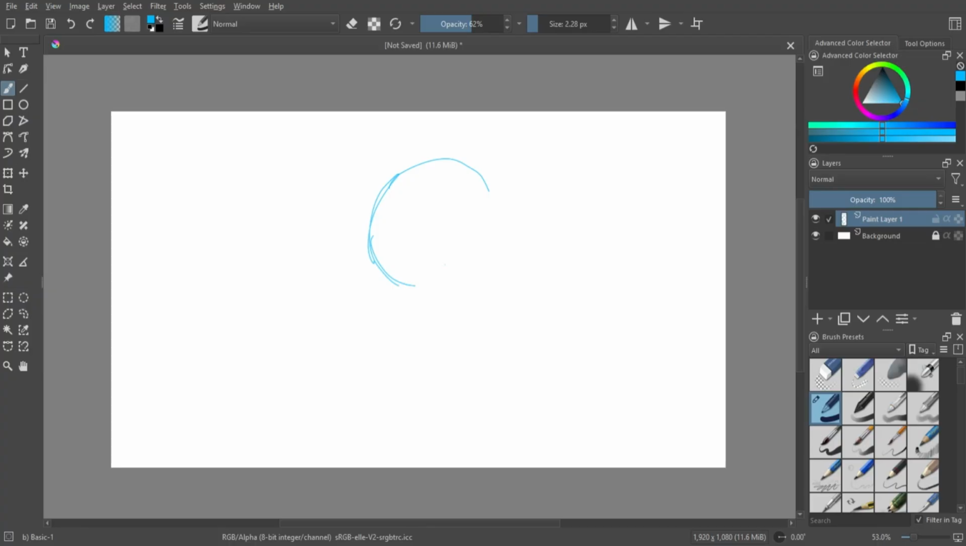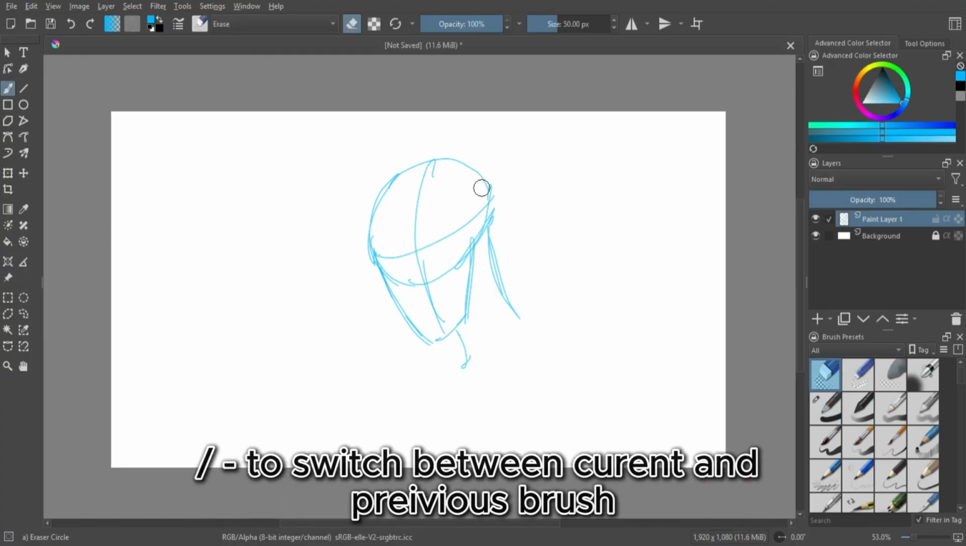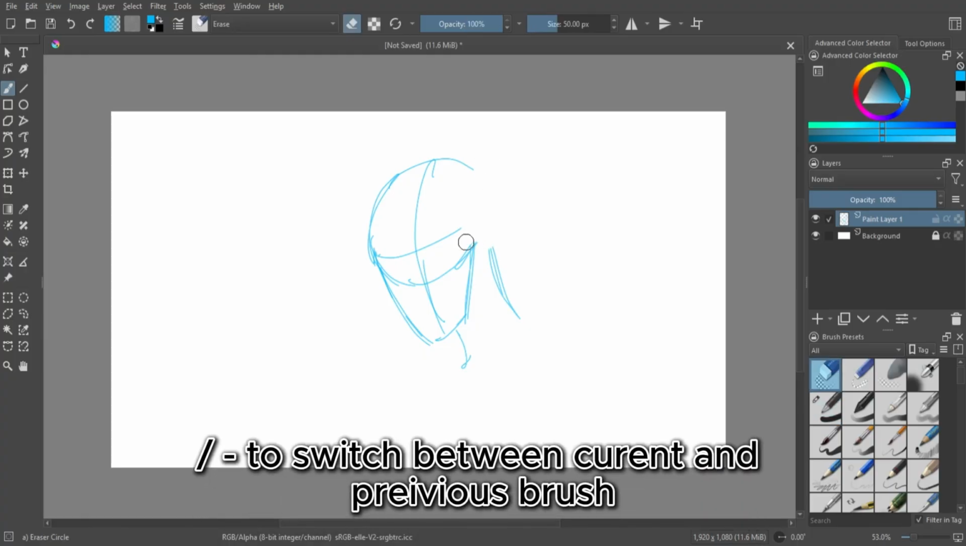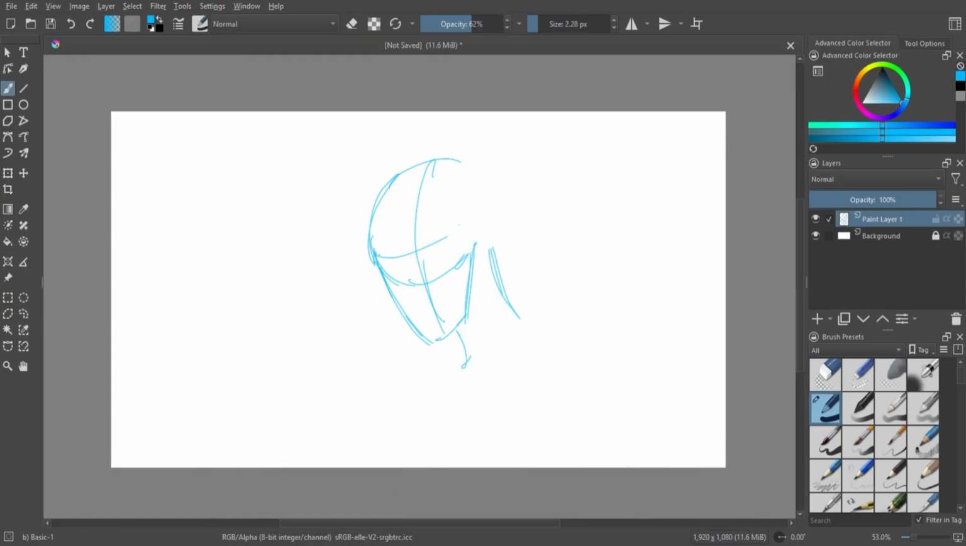Or if you're in the middle of drawing your sketch and say you mess up and you don't want to keep switching from your pen to your eraser, say I messed up right here, you can just hit slash and it'll actually change to your last brush, and then you can hit slash again, so it transforms from your current brush to your previous brush.